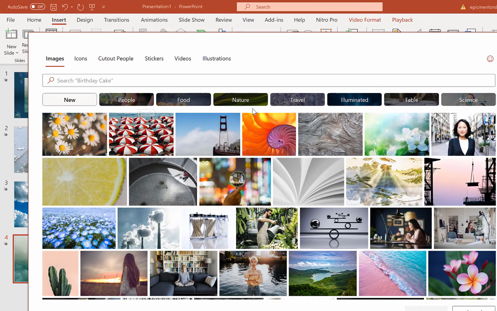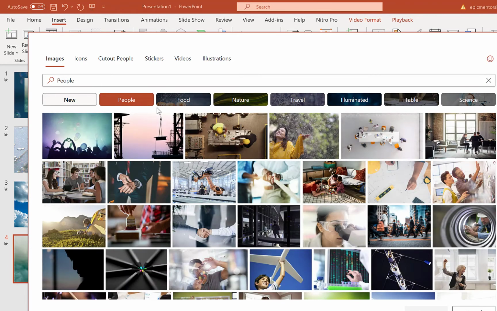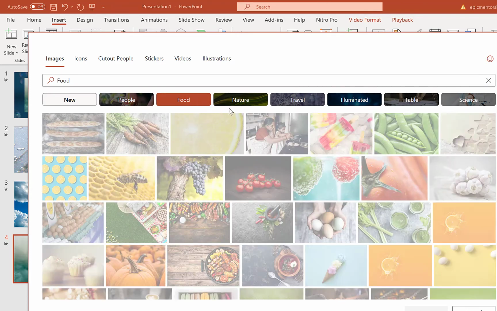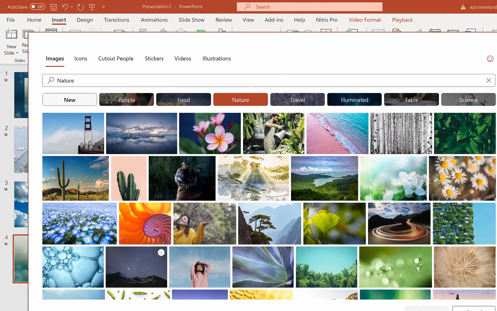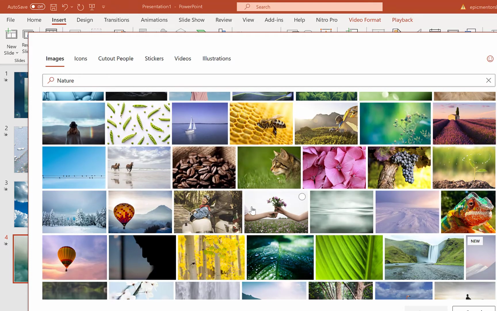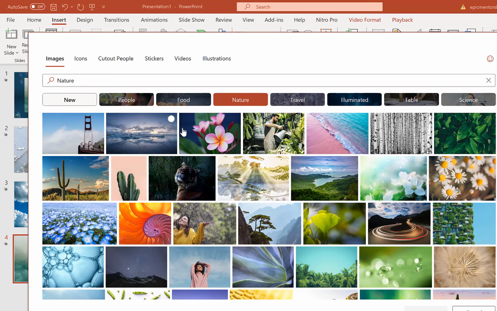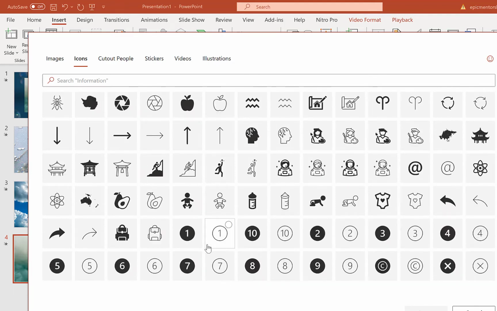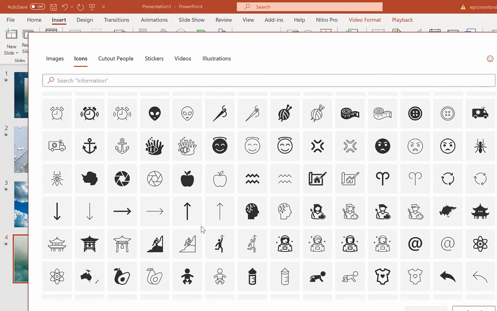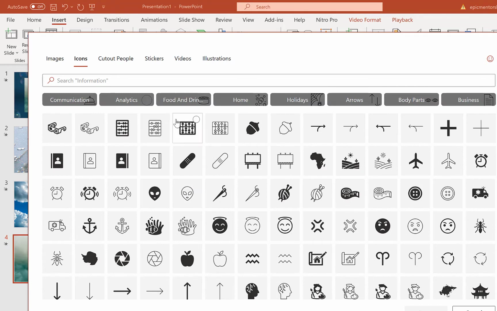You can navigate around based on the kind of picture you are looking for. Are you looking for people, or food, or something that has to do with nature and the like? So you always see a bunch of images that you can download, or you can just insert into your presentation. Then next to it, you have a series of icons you can use based on communication, analytics, and the like. So you can select based on the subject you are dealing with in your presentations.